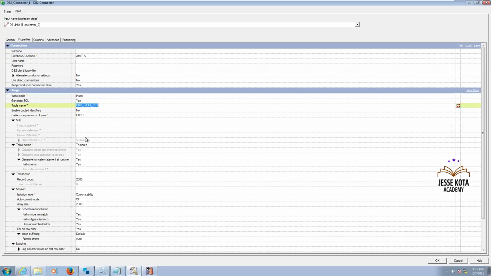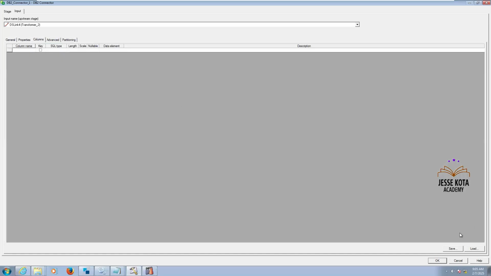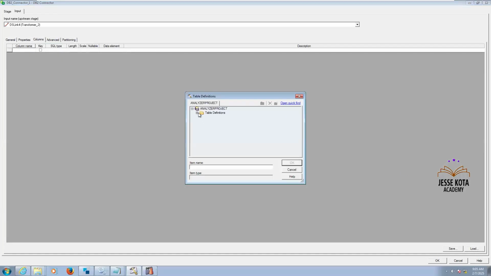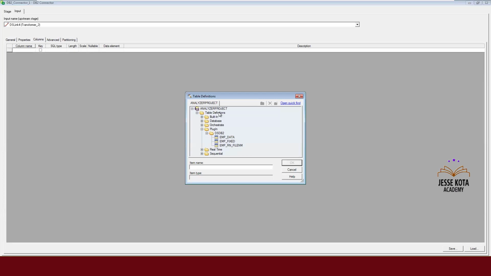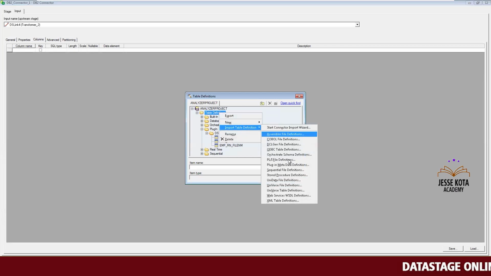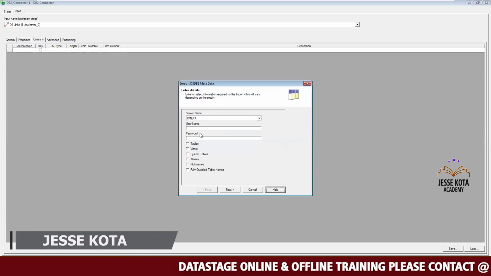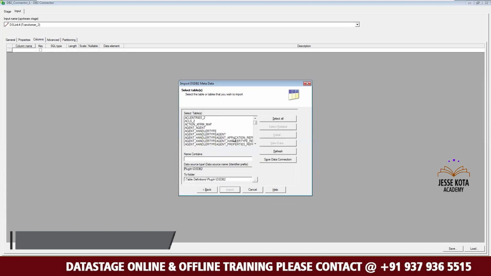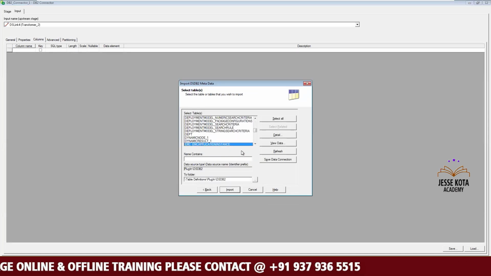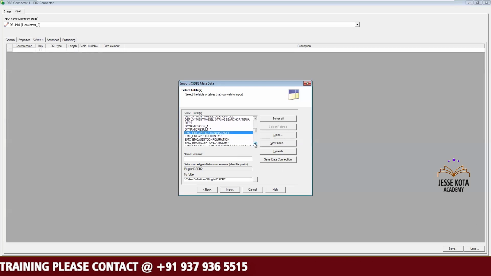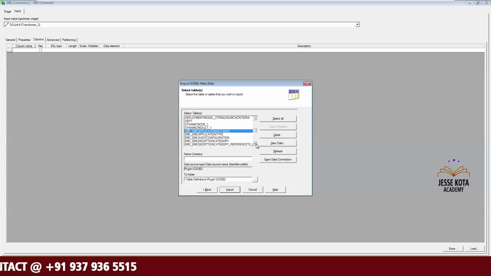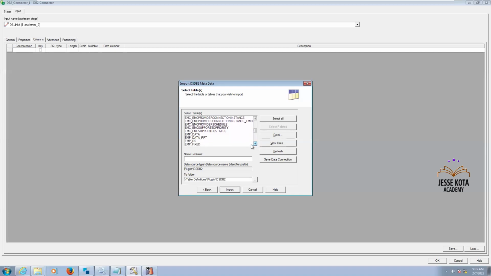This is the table, right? Target table, use truncate, and import the table definition. If it is not imported, we have to import. So table, import table definition, plug-in metadata. DB2 xmeta tables. So here it starts with E. EMP DEPT report. Click on import.